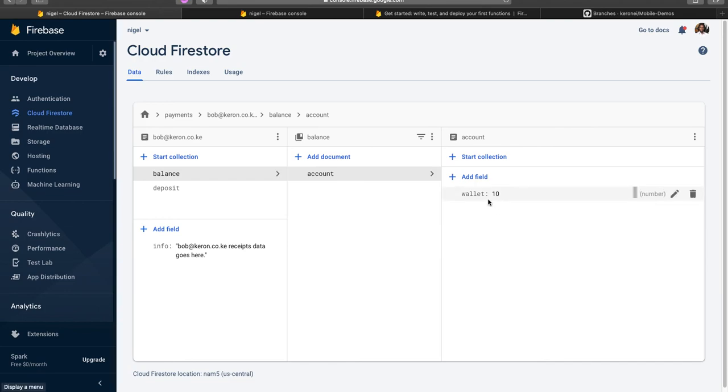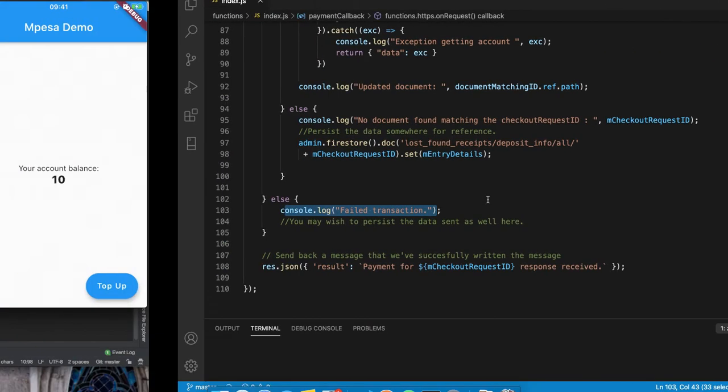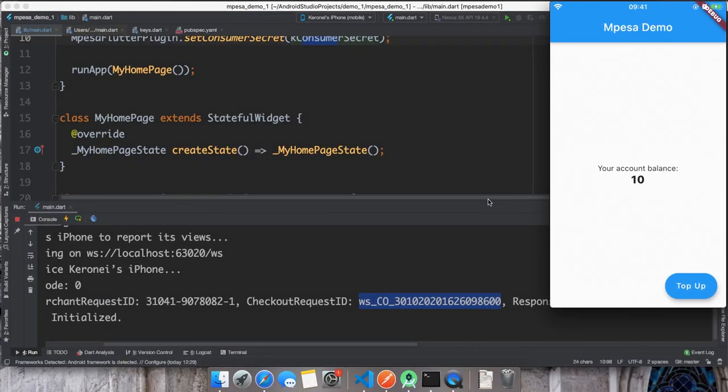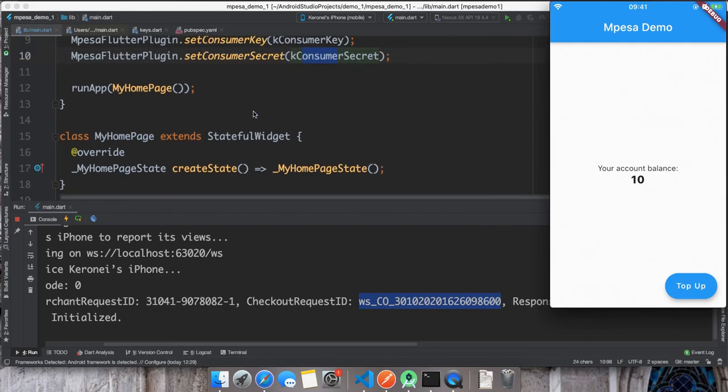So you may be asking, now we have the figures and everything else, where is the money? The money will be deposited into your paybill account, that is, while you're configuring all this stuff here.